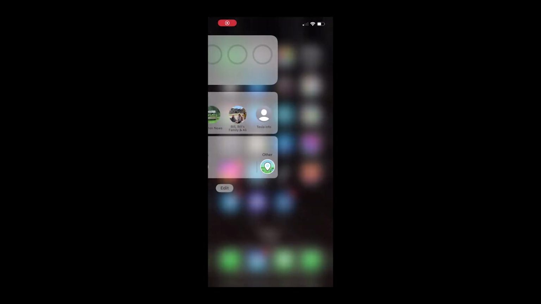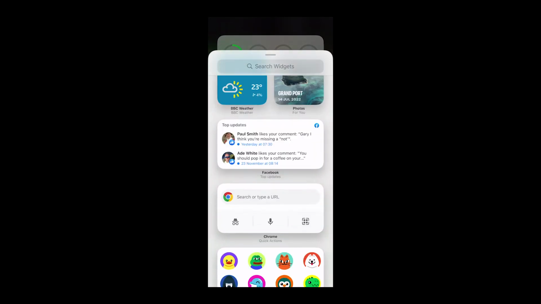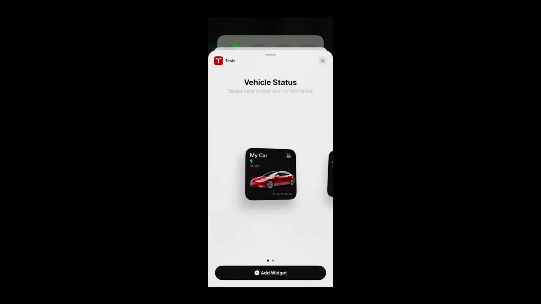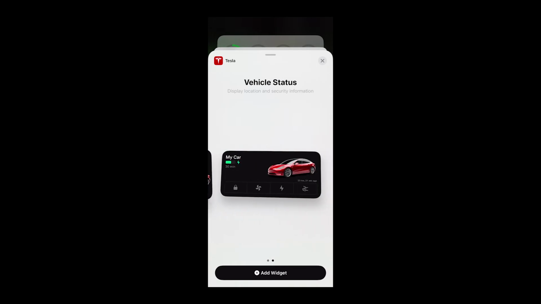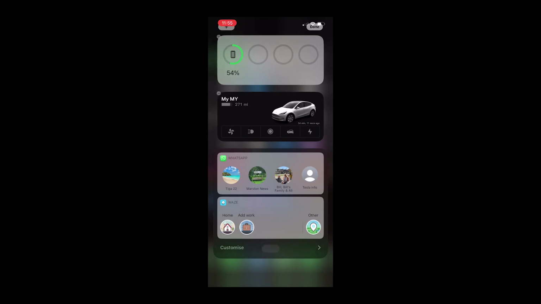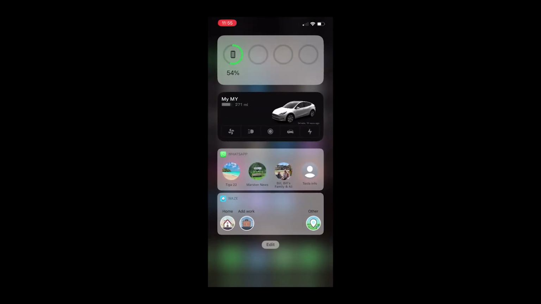Next, we're going to have a quick look at widgets. You can customize this area and add a Tesla specific widget. There's a couple of options. We like the one which includes the shortcuts, which mimic the same shortcuts that you have in the app when the app's open. If you click on the upper area, it opens the app, or you can click on the individual shortcuts and it will execute them.